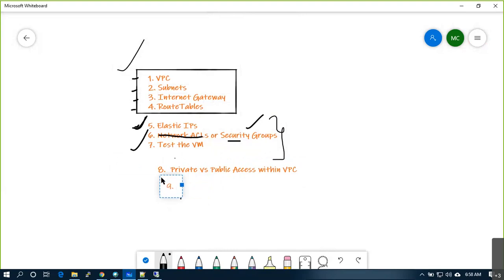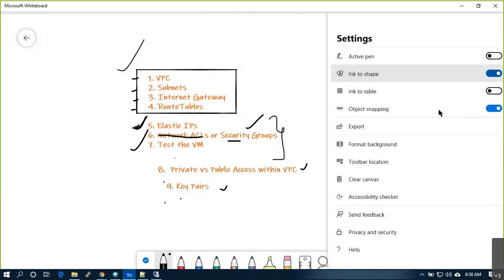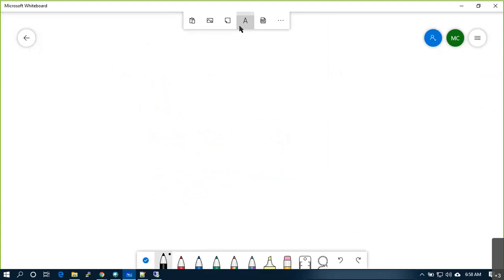Okay, key pairs are mandatory. So these are the few things we discussed today. Clear? So let me clear this off. Tomorrow, what we will do is, we'll see VPC pairing. Okay, so let me stop here.